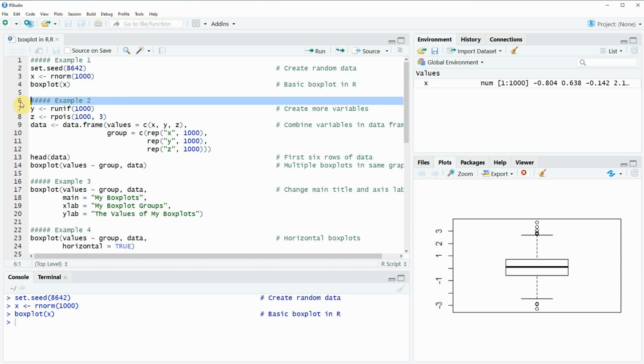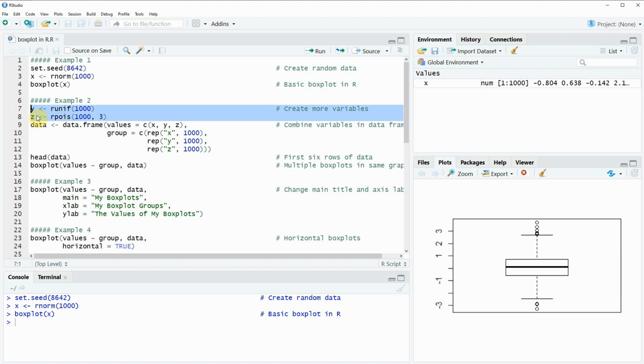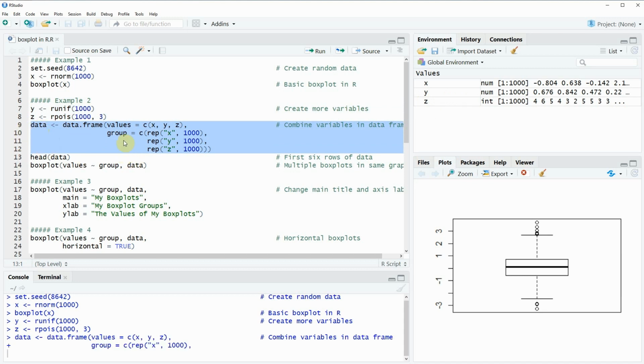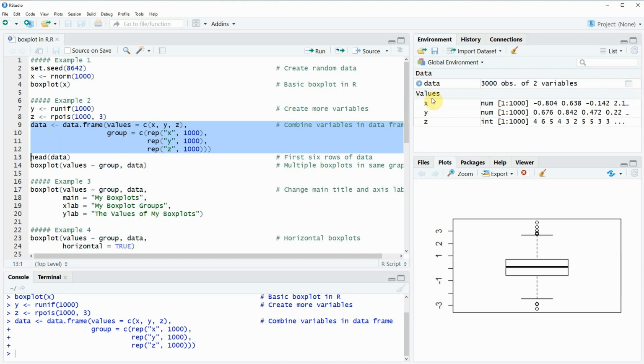So if we want to draw multiple box plots in the same plot window, then we of course need multiple variables. And for that reason, I'm creating here in line 7 and 8 two more variables, y and z. So if you run these two lines of code, you can see that two more variables appear here at the top right. And then we can store all of this data in a data frame, as you can see here in lines 9 to 12 of the code. So if you run this code, you will see that a new data frame appears here at the top right.